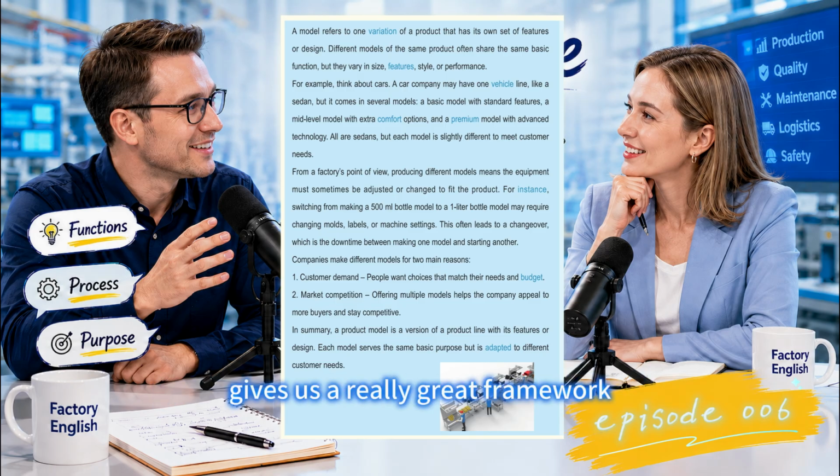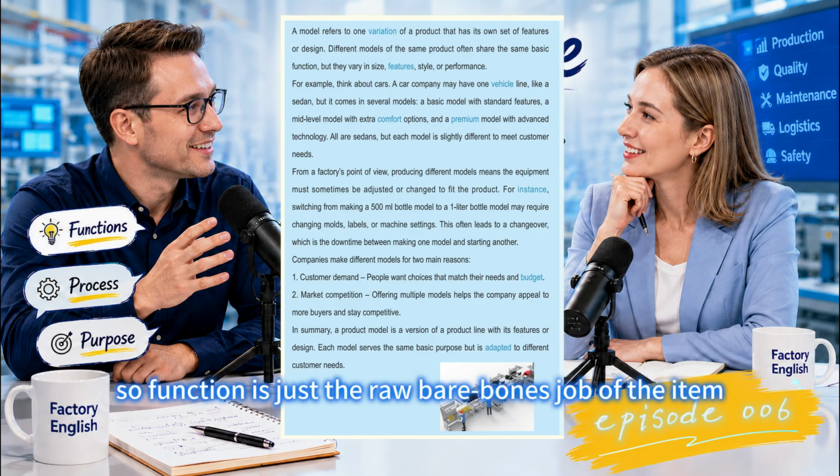And the brief gives us a really great framework to separate these variants by looking at their basic function versus their features and performance. So function is just the raw, bare bones job of the item.